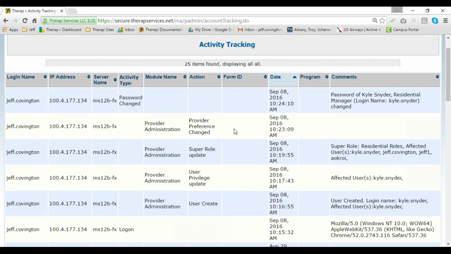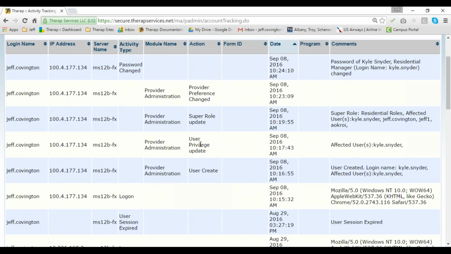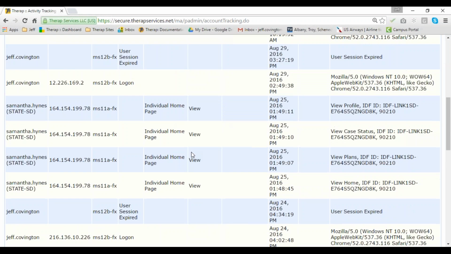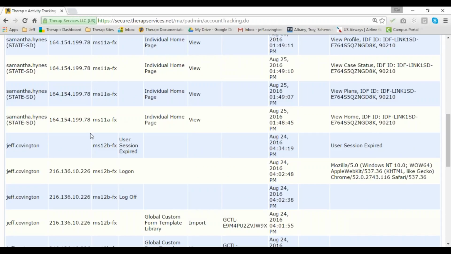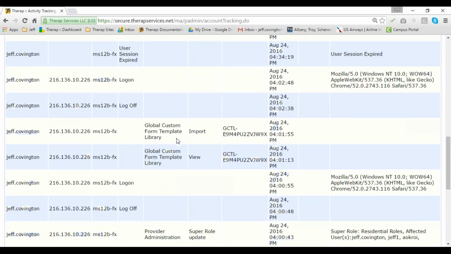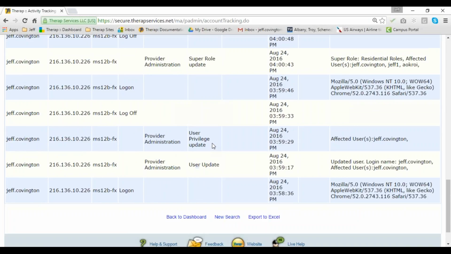And I look, and this will tell me I changed the password of Kyle Snyder. Okay. I changed provider preferences. I updated a super role. I updated somebody's user privileges. I created a user. Okay. We had some other folks. So this is an account for folks in South Dakota. So they were doing stuff here late last month. They're looking at individual homepage. I was in here. I logged in, logged off. I did a custom form template. Looked through that library. Updated some super roles.